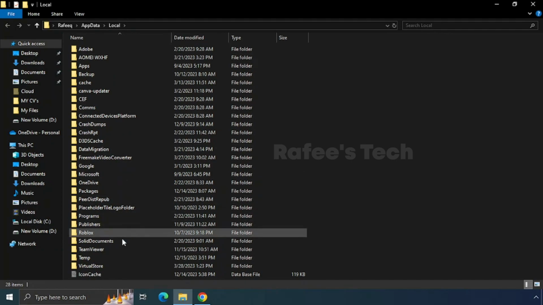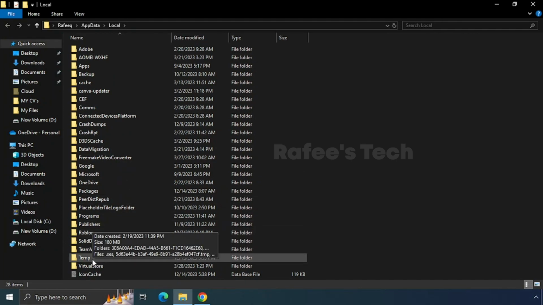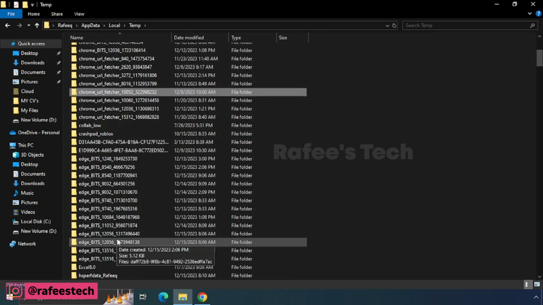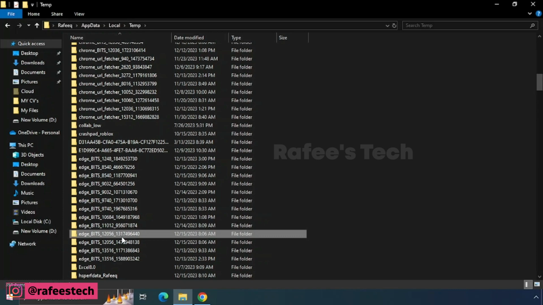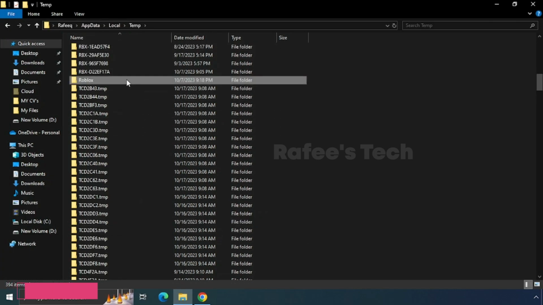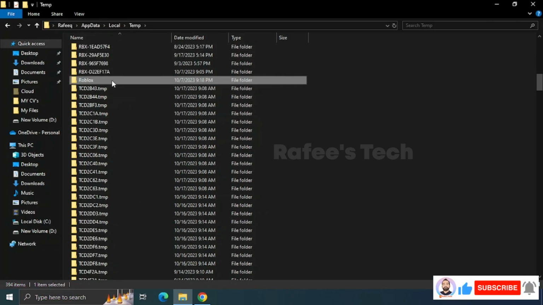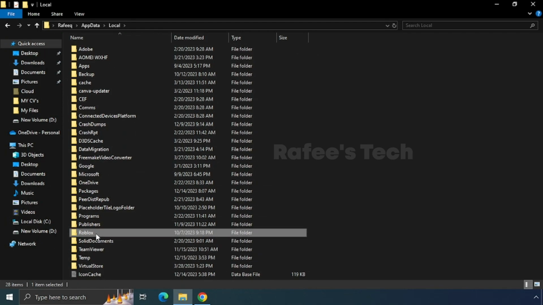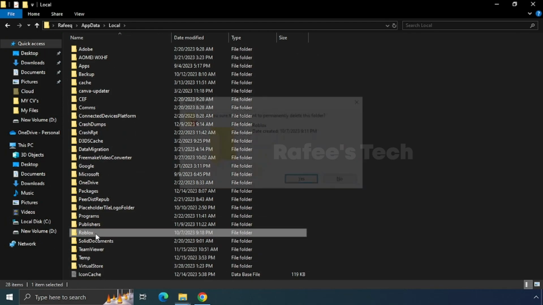Here find the temp folder, click on open, and here find Roblox, you can see it, select and delete. After that go back to local folder, and here you can see Roblox folder, select and delete.